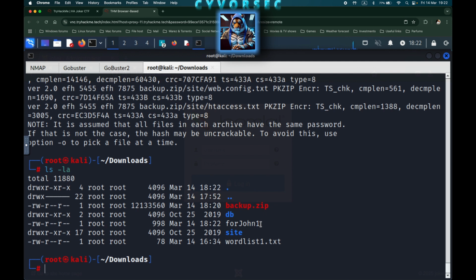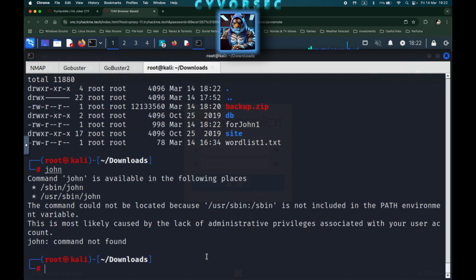It's for_john1. What do we need to do? We need to run john. Of course, it's in sbin. Okay, sbin john. Now with John, we will use a word list. Just not to make some mistake, word list, yes, usr share wordlists rockyou. And now it's for_john1, that is this file.